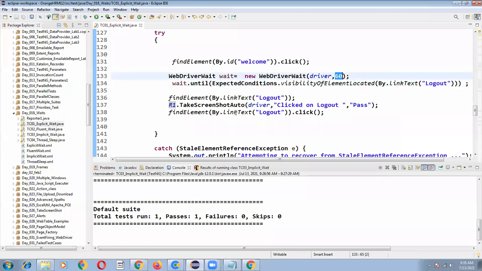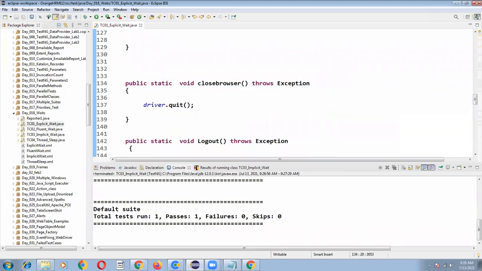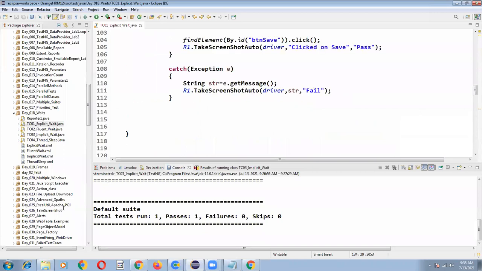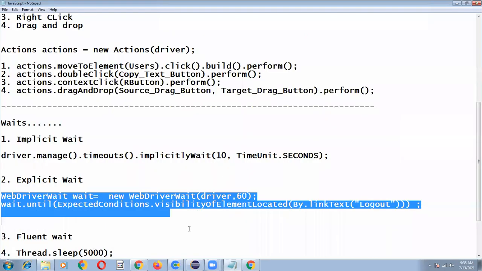After that your web element border will be highlighted, and after that it will be clicked. Like that your explicit wait condition will be executed. To write explicit wait, we need to write these two lines of code. WebDriverWait wait = new WebDriverWait, and here you can give how many seconds you want. So that is the explicit wait.